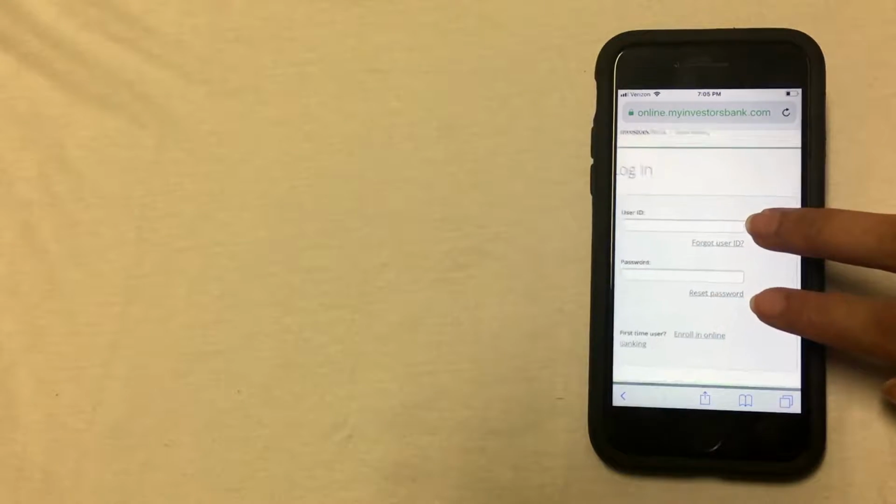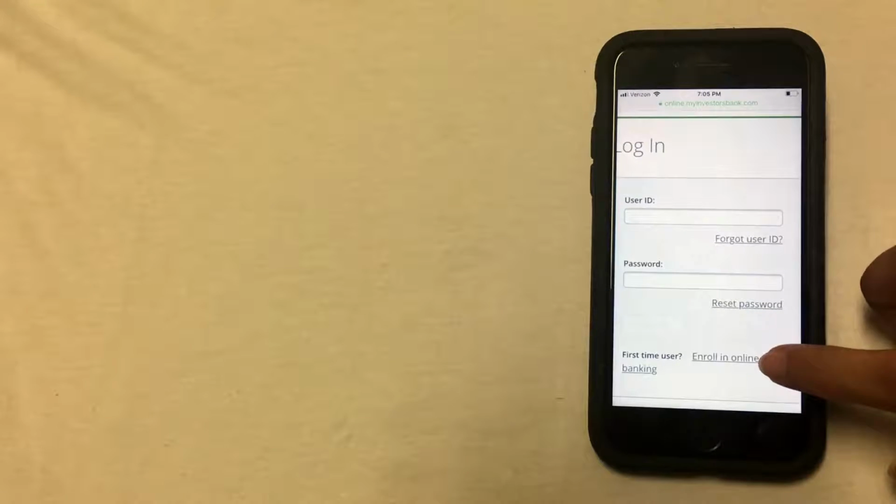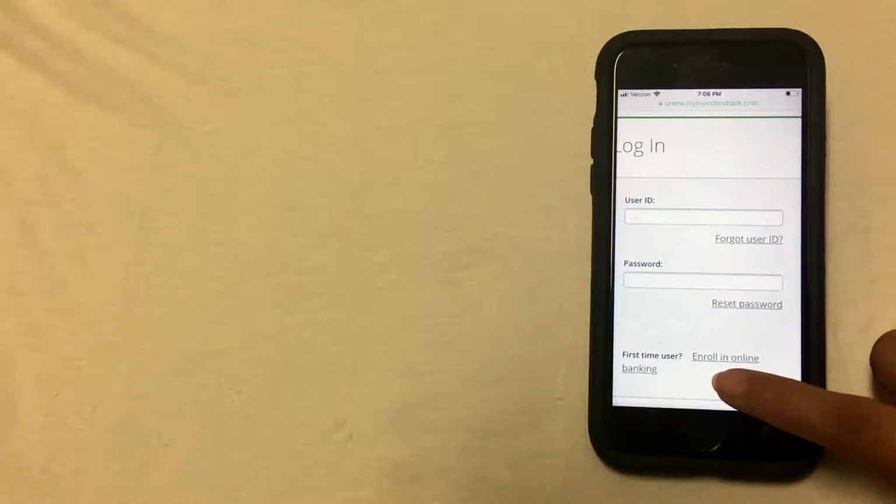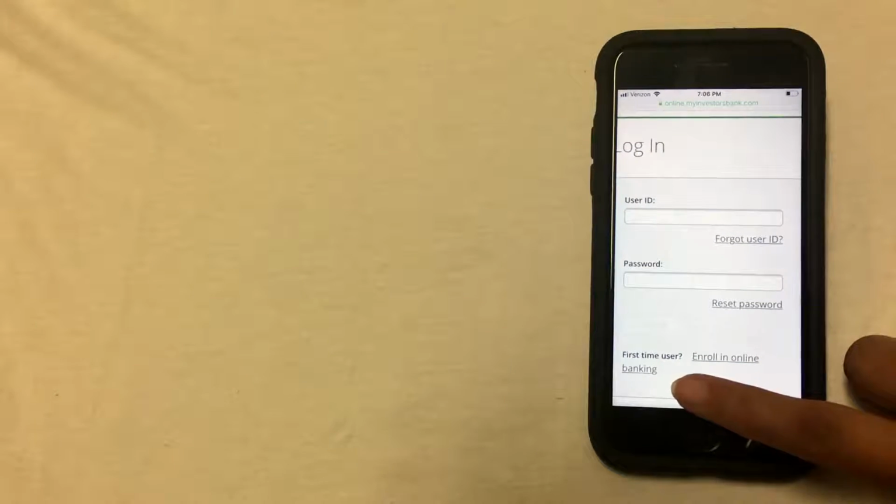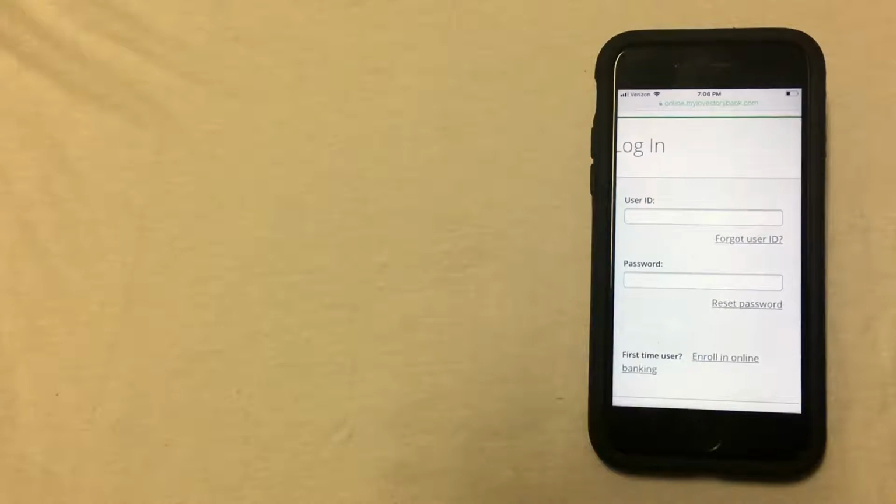Now, if you don't have a user ID and password, there is a button right down here at the bottom that says Enroll in Online Banking. You can go ahead and click on that link and then just follow the instructions on the screen to complete the enrollment process. Once you're logged in, you're going to go to Banking Options and then Order Online if available.